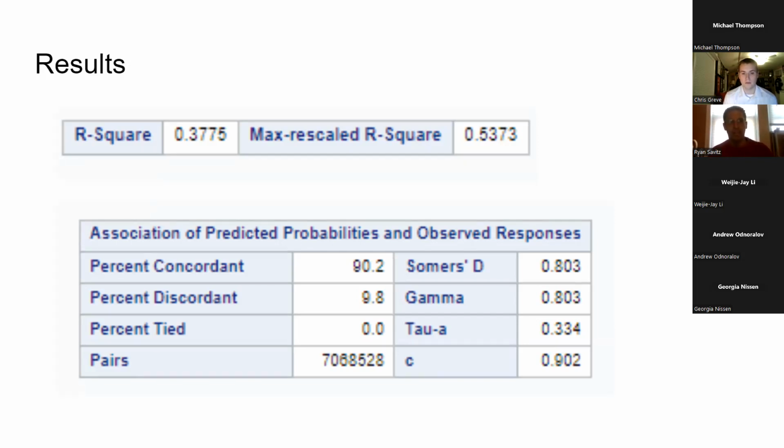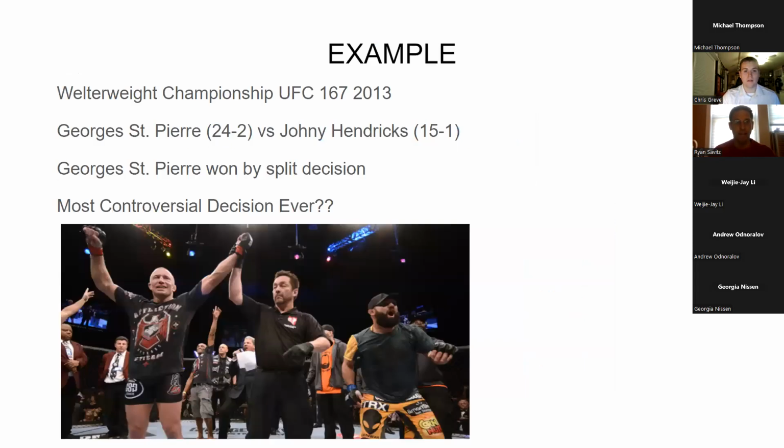In particular, the key things to look at here are the percent concordant and the percent discordant. So what the 90.2% concordant is saying is that our model, this stepwise logistic regression model we came up with, correctly predicts the outcomes of 90.2% of the matches in the database. It only failed in 9.8%. So that is a whole lot better than a 50-50 random chance. So the model does a very nice job of predicting the outcomes. And I guess if we go to the next slide.